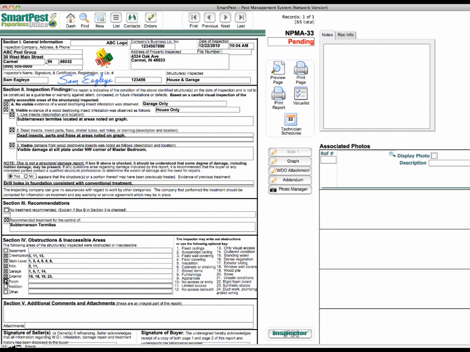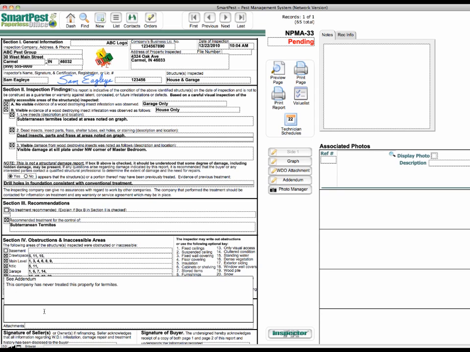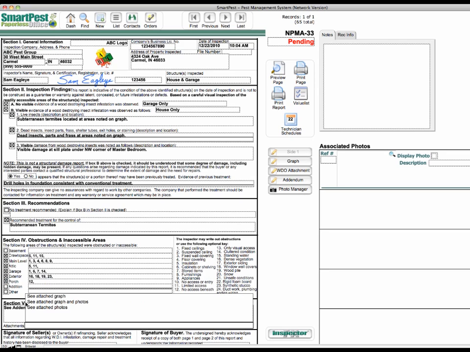And in the porch, no access beneath. And then in section 5 here, you may have a standard comment that you want to always use, such as this company has never treated this property for termites, or maybe see addendum. And under attachments, let's say we've got a graph with this and photos.